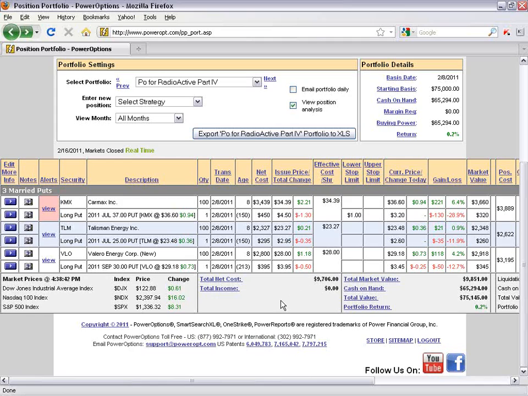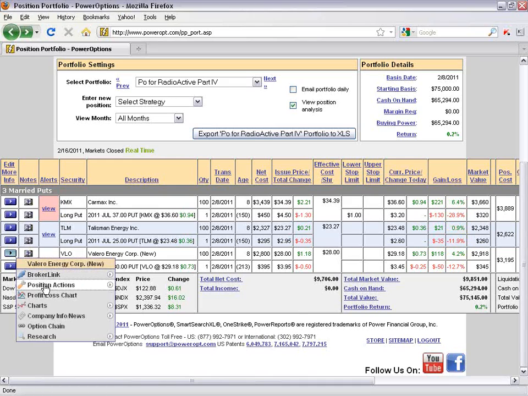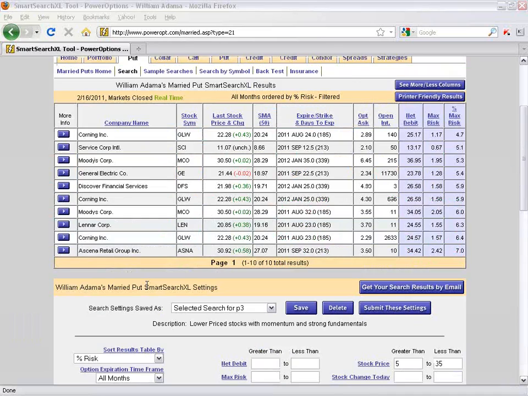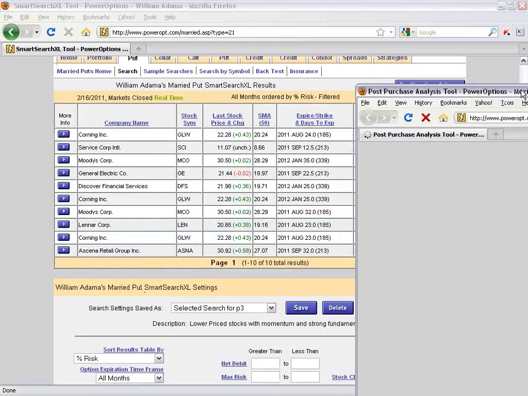Remember what I said at the beginning. I focus on that gain or loss column first because I'm looking to see if any of my RPMs have moved up in price from the position. Okay? Well, if I wanted to evaluate if there are any rollout opportunities on Valero, it's moved up 4.2%. Go to Position Actions, click on Position Analysis.